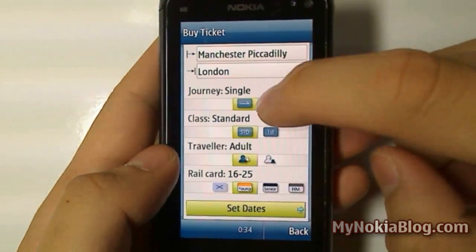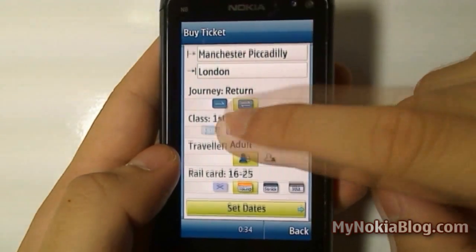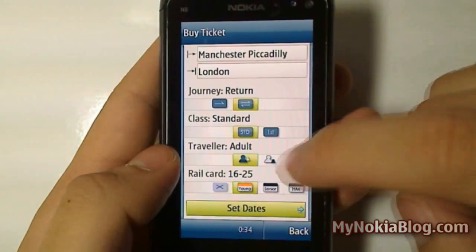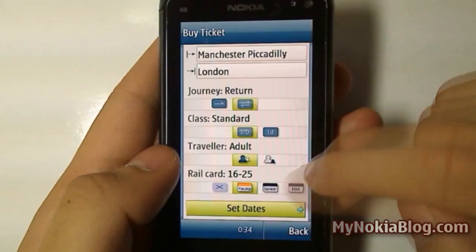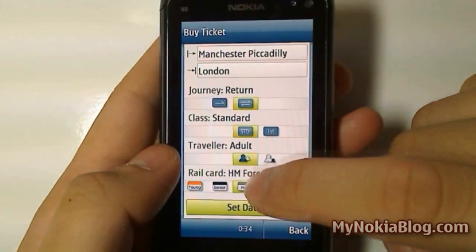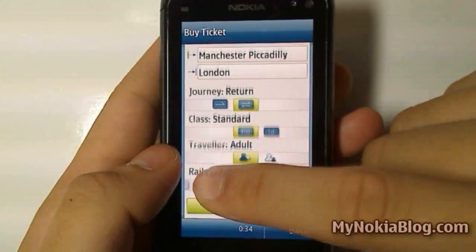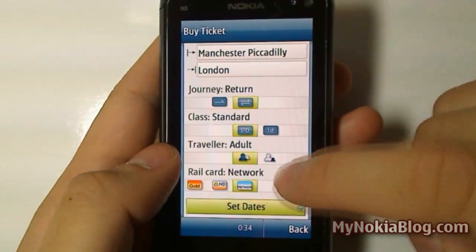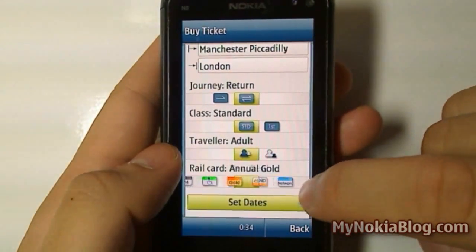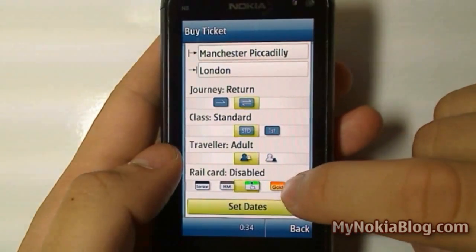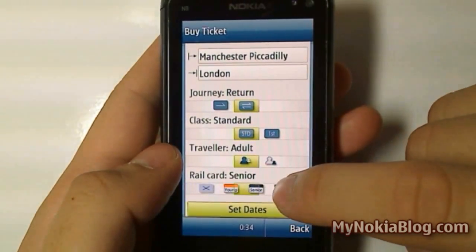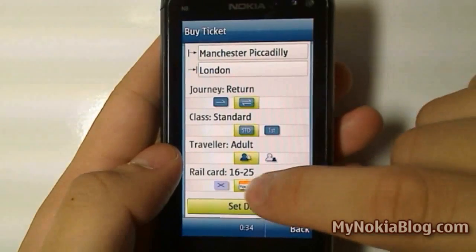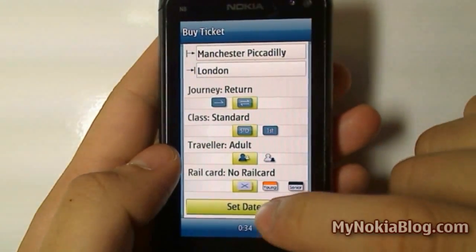From here, by sliding across, you can change things like your journey from single or return, class to first or standard, whether you're an adult or a child, and the types of rail cards that you might have. As you can see, these include things like the Network Railcard, New Deal Railcard, Annual Gold, Disabled, HM Forces, Senior, 16-25, and if you have no railcard.